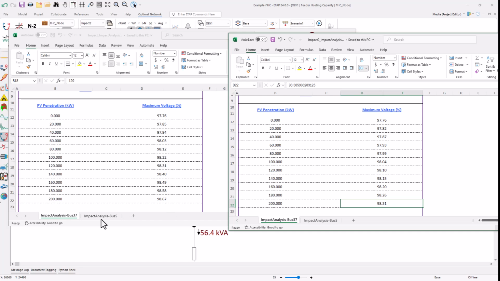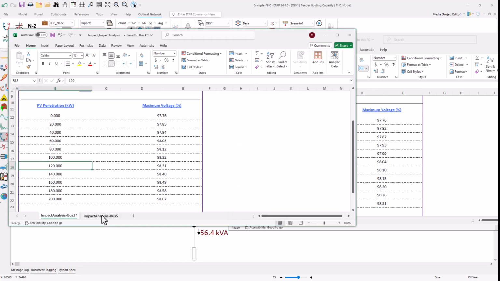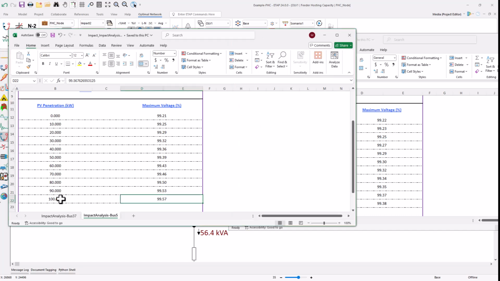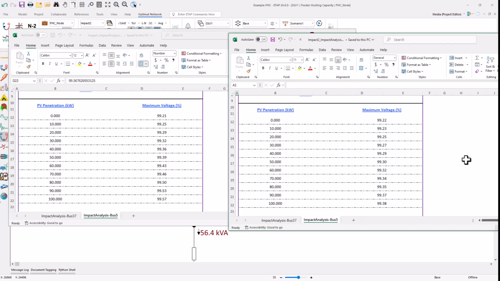Let me also compare with the other bus in this case. So as you can see here, at the maximum penetration, this PF control inverter produces 99.57 maximum voltage, whereas the one using a smart inverter is able to offer a slightly lesser voltage. And therefore, this tells you that this can help bring down overvoltage problems and you can expand the hosting capacity.